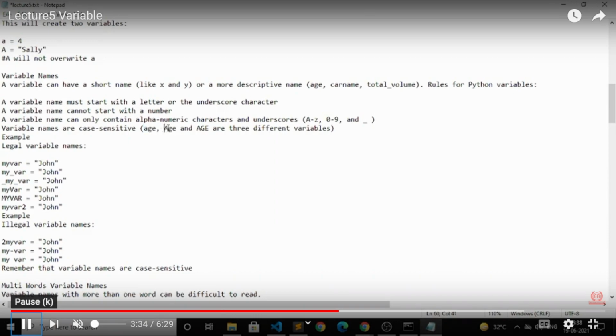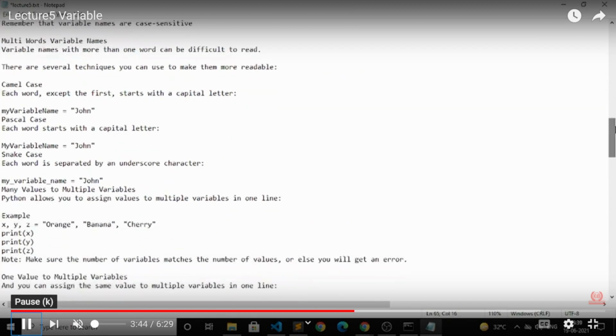Variables are case sensitive. Age, age and AGE are three different variables, because their patterns are different. They are in capital or small letters. These are the kinds.